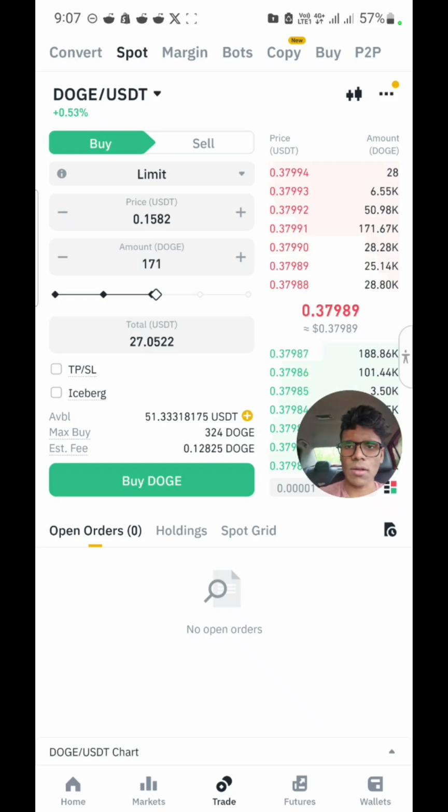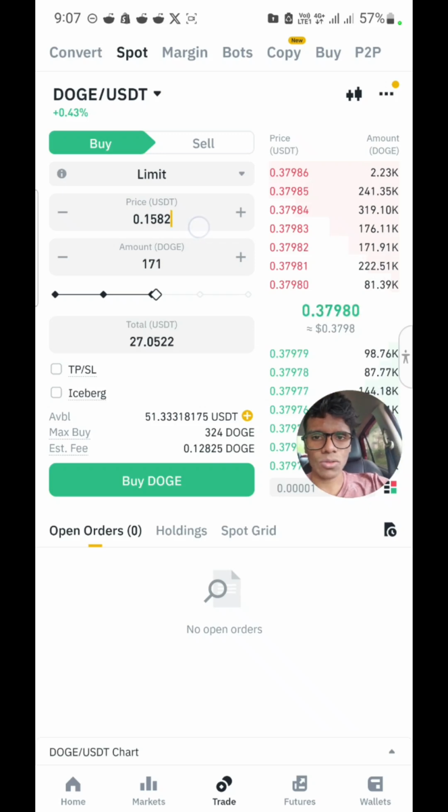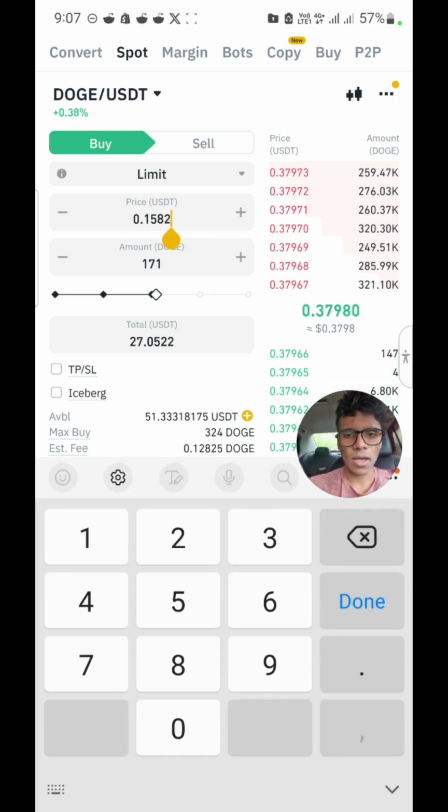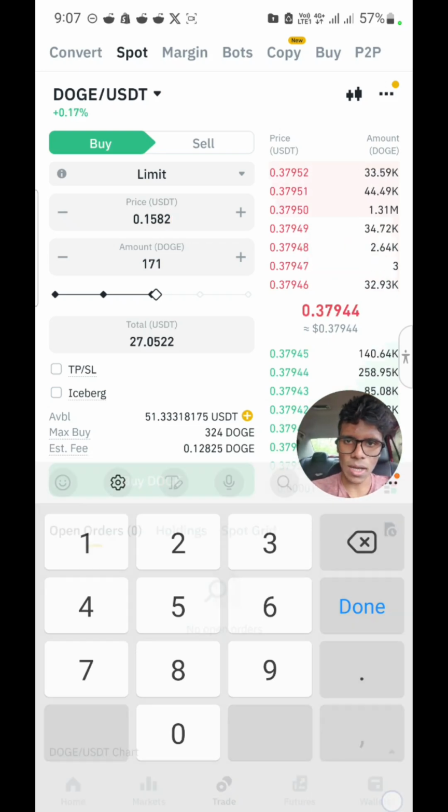Finally, I selected the Doge USDT, and if you are buying from the limit, it will take some time. So as you know, we can choose the price of the USDT. Let's say if we chose 0.1582, it will fill up after Dogecoin hits that mark. So it will take some time.